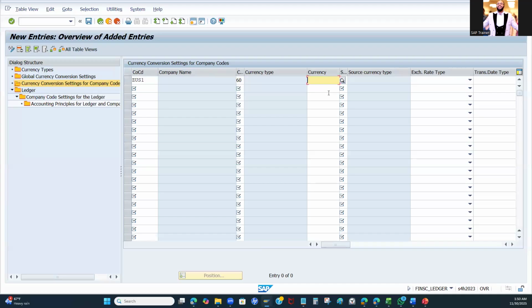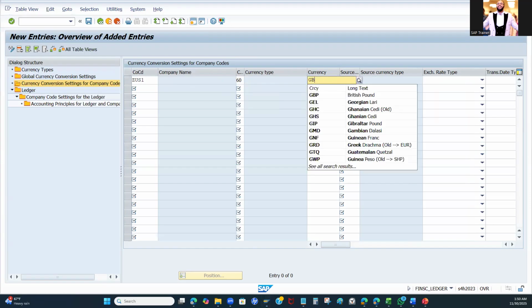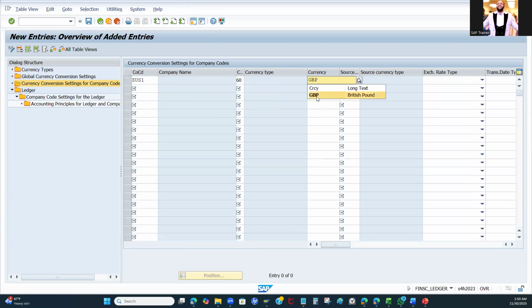Even if I go for USD, my company code is already USD, so the system already knows that. It's not even going to enter this information; it will probably just blank it out because it already knows. But let's say, for instance, I wanted to do a conversion to GBP. Then the system will take into consideration that I'm trying to add a different currency conversion from my standard USD to my GBP.